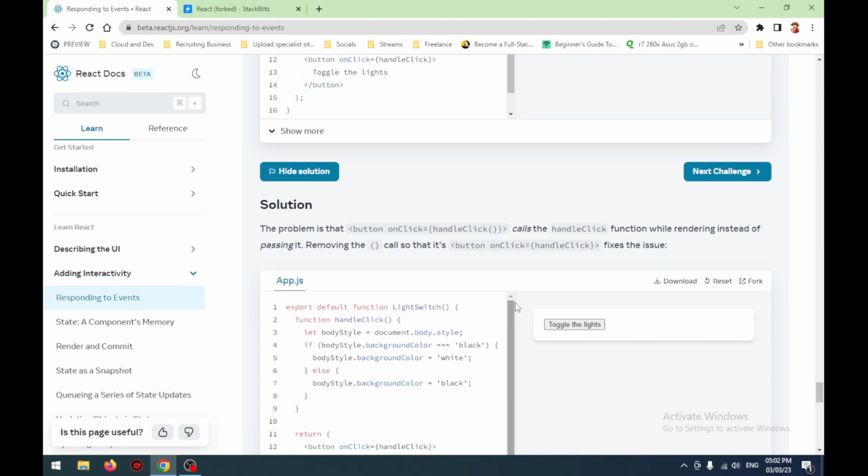The problem is that button onClick calls the handleClick function while rendering instead of passing it. Removing the call in the button click fixes the issue. Alright, so the problem is that handleClick calls the handleClick function while rendering instead of passing it.